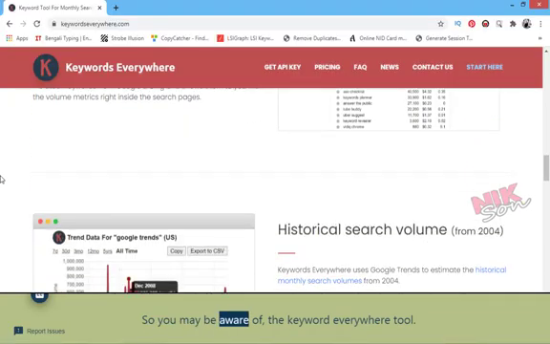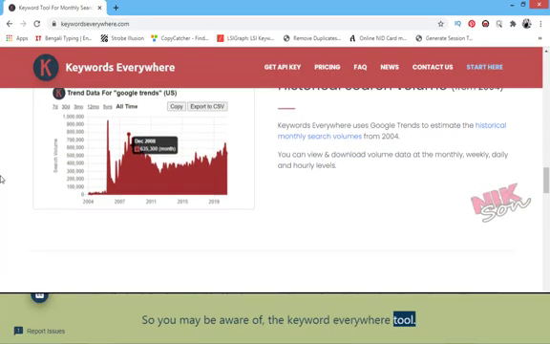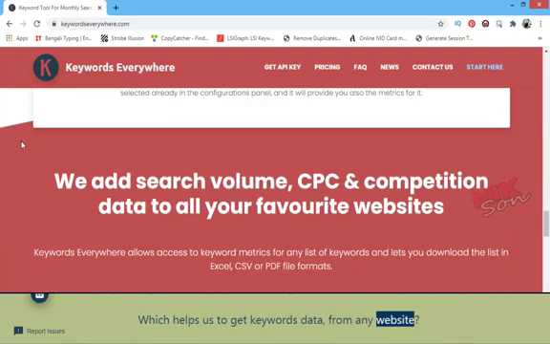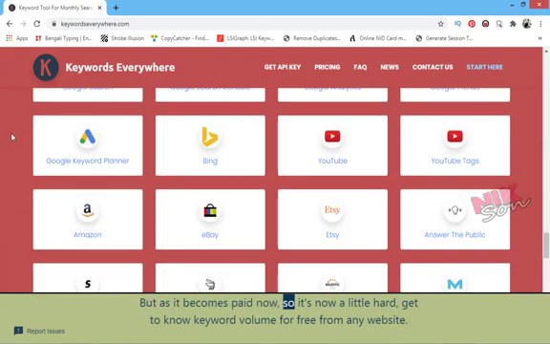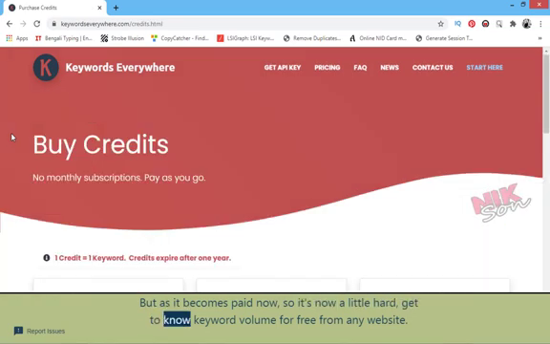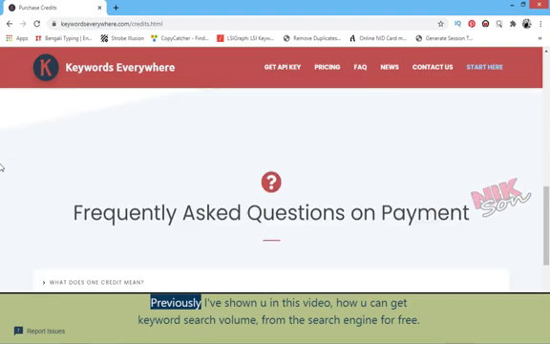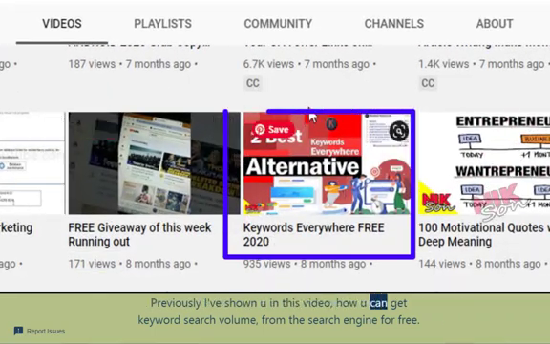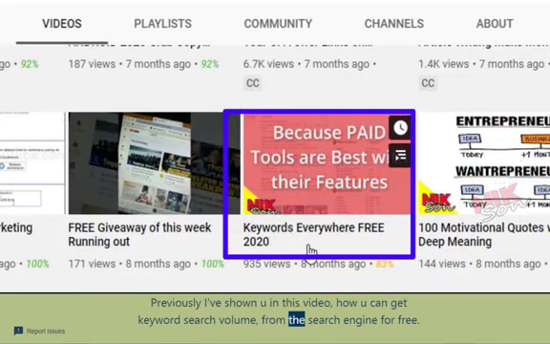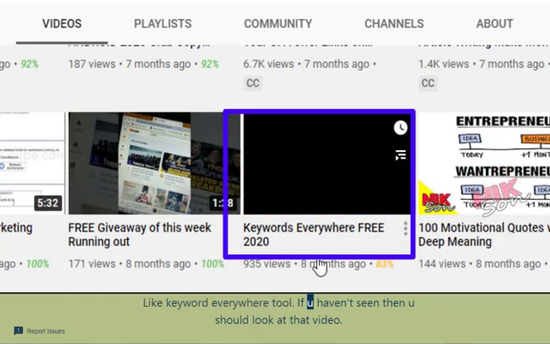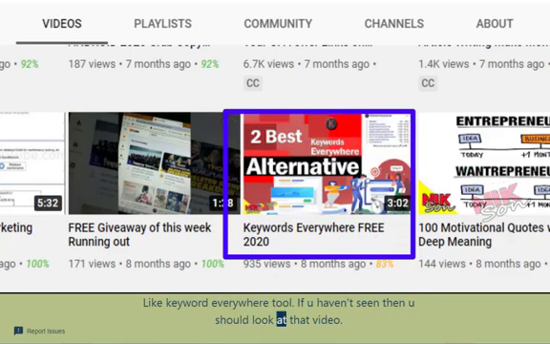So you may be aware of the Keyword Everywhere tool, which helps us to get keywords data from any website. But as it has become paid now, it's a little hard to get keyword volume for free from any website. Previously I've shown you in this video how you can get keyword search volume from the search engine for free, like the Keyword Everywhere tool. If you haven't seen it, then you should look at that video.